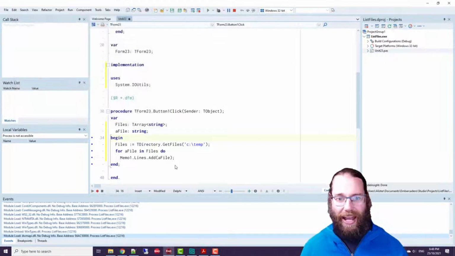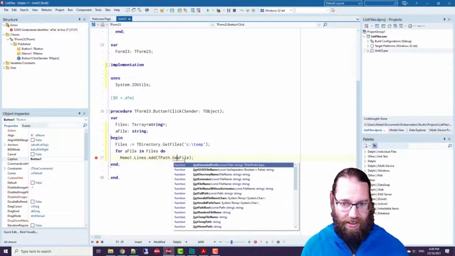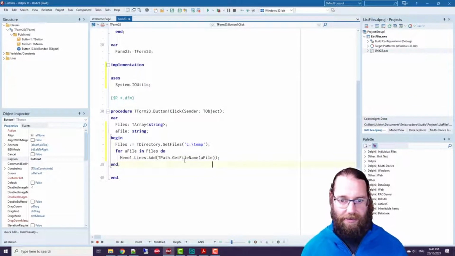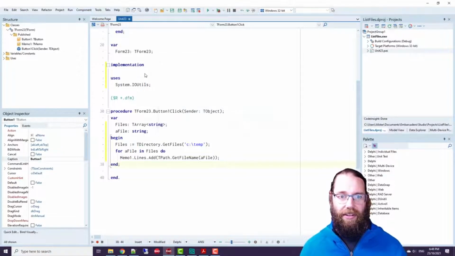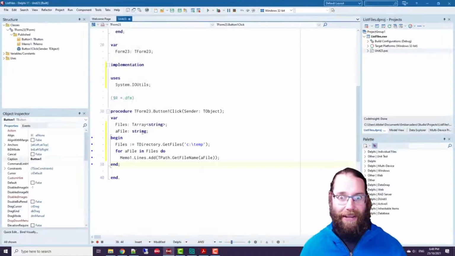Oh, except we don't want to add a file. We want to go dot get file name a file. And we should be back to our original behavior. And this is where things can get a little bit more interesting with inline variables.